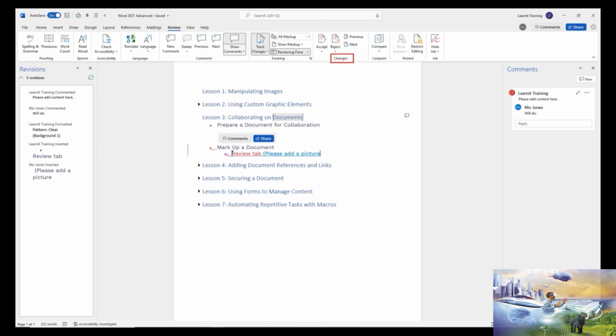So over here under my changes command group, I want to be able to go ahead and either accept or reject changes as I see them. But what I want to do is I want to be able to cycle through all of those changes. So how can I see the changes step by step so I can make a decision on whether or not I want to accept that change or reject that change?